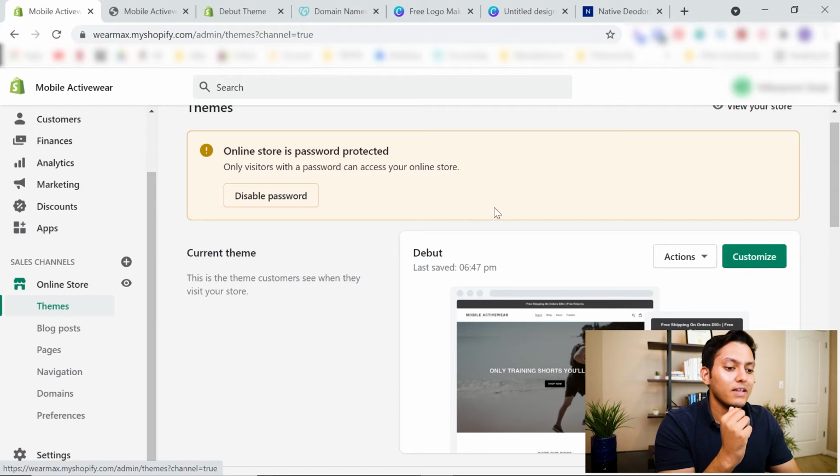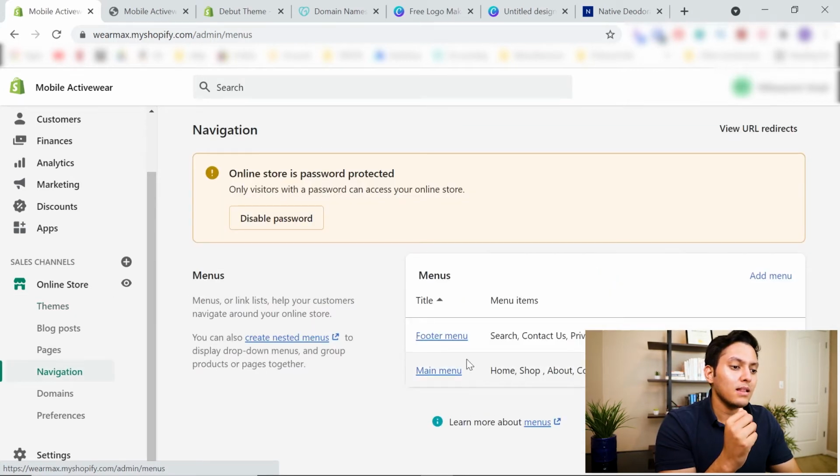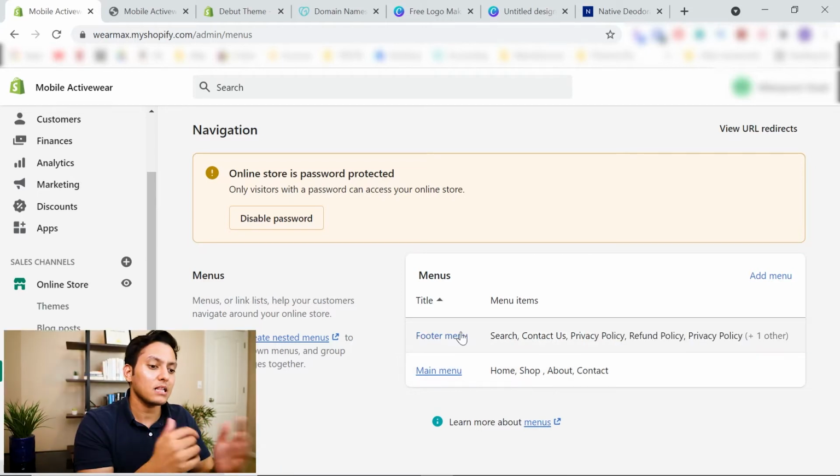Now you can go to navigation and add these pages under your main menu and the footer like I have here. You can copy exactly what I have here or do something different that fits your store more. You'll see why it matters all in a minute.